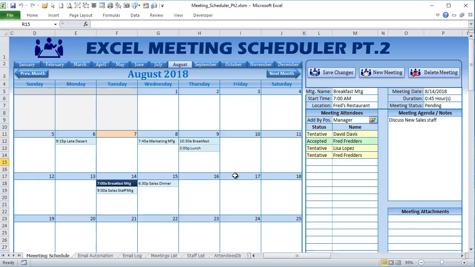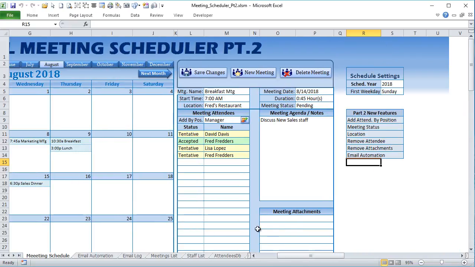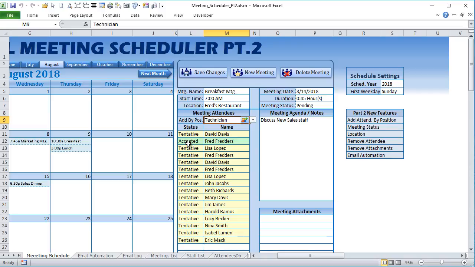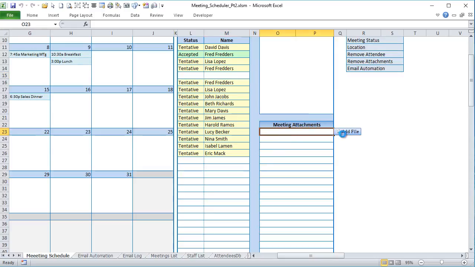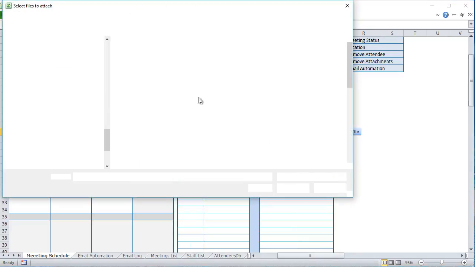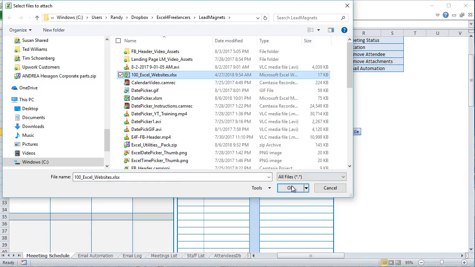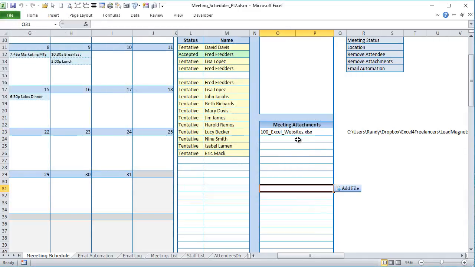Alrighty, let's get started. We've got so many new features to go over in this. I've actually had to make a list of new features. The ability to add attendee by position, in which we can add specific technicians simply by the click of a button. We've added meeting status on this. We've added a location. We've added the ability to remove attendees on a single click. We've added the ability to remove attachments as well simply by adding an attachment and then clicking the X, which will automatically remove the attachment.